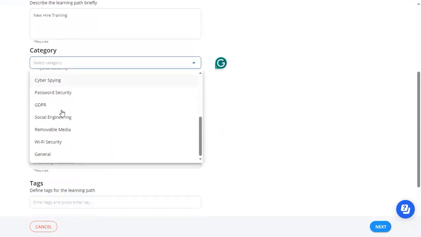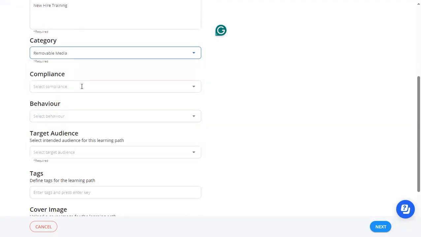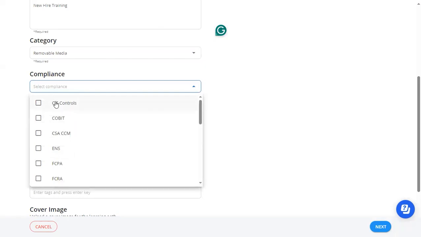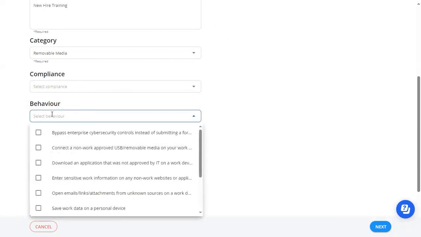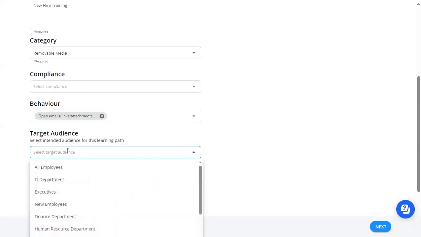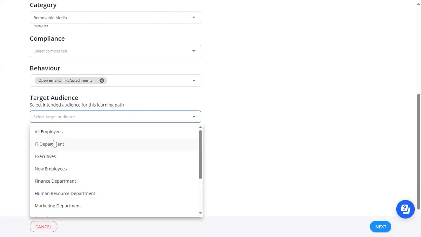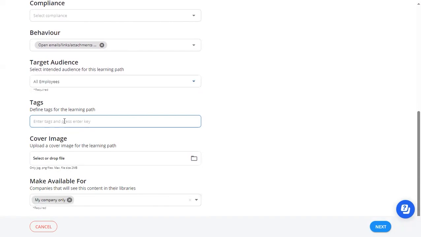We're going to do, let's do removable data. And then we can choose to categorize the compliance that this training would fall under, as well as the behavior. And then we can choose the target audience that this training will be applicable for. And then we can add any tags as well. We can also choose to upload a cover image for our training as well to make it easily recognizable.